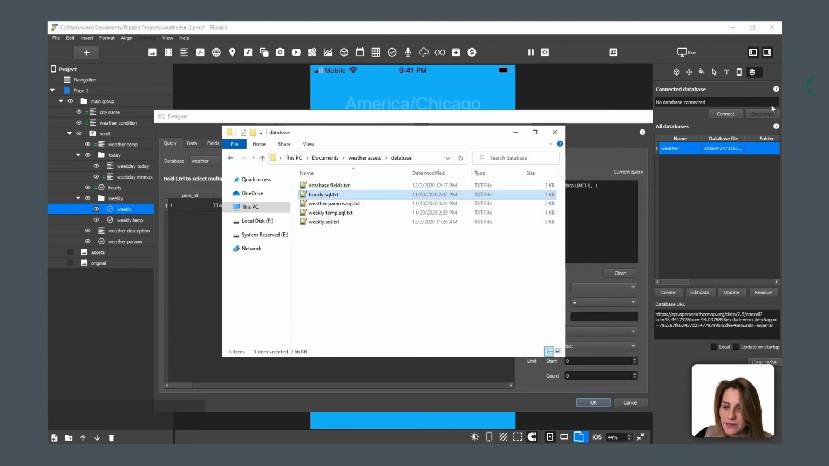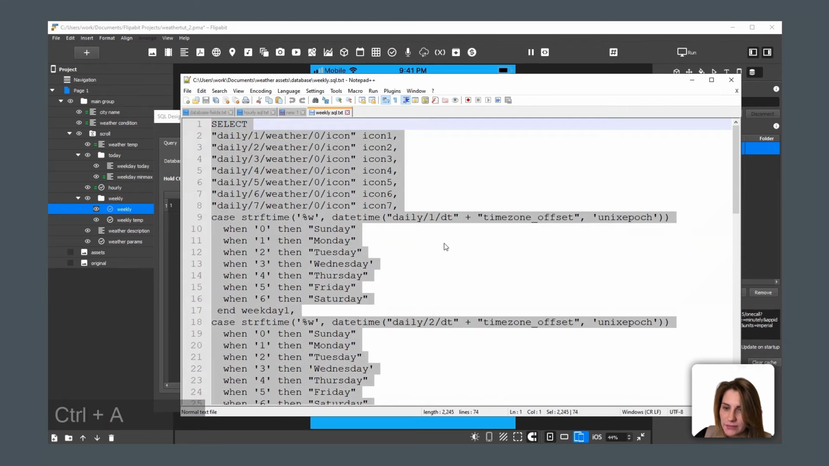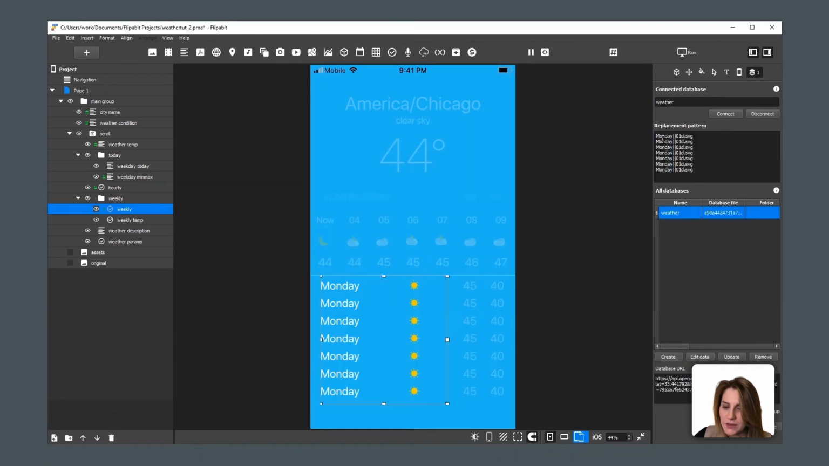In the database folder, open the weekly SQL file. Let's copy all the text. Click OK. Substitute the field names in the replacement template.